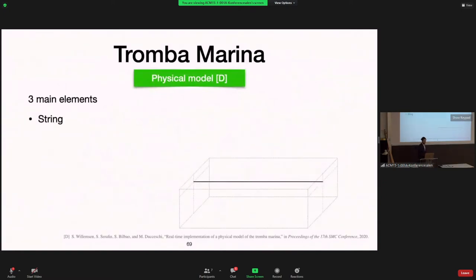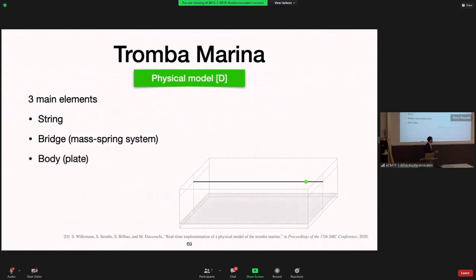So the instrument, and thus also the physical model, can be decomposed into three main elements. We have the string, the bridge, which is modeled as a mass spring system, and then we have the body, which is modeled as a plate. There's a connection between the string and the bridge, and then we allow the bridge and the body to collide using a collision function.